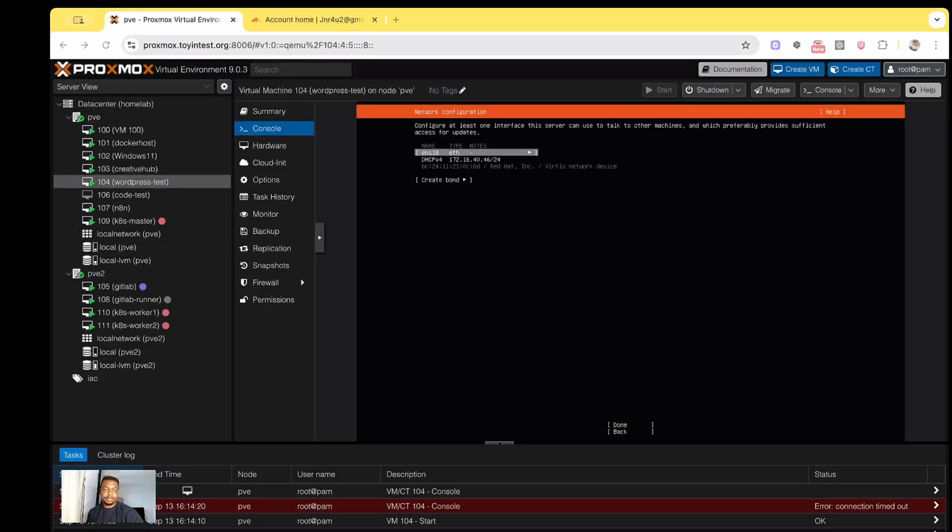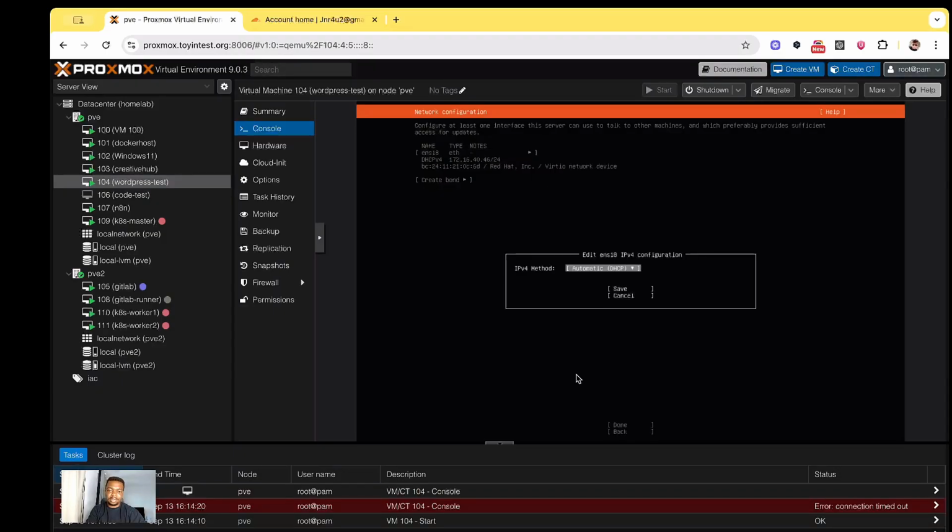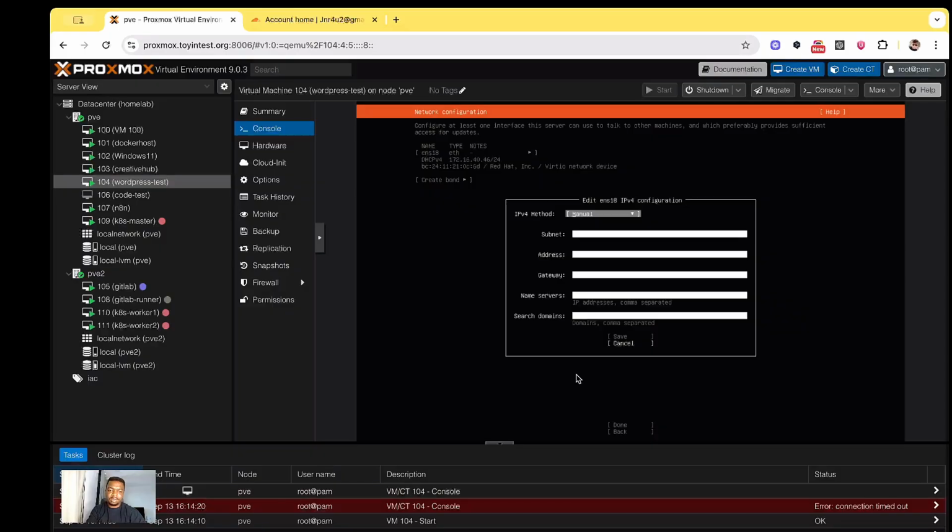At this point, I recommend you give your VM a static IP address. The reason is that if you give it a DHCP address, the DHCP server might assign another IP address to the VM, which might disturb your networking. So based on what you've configured on your router, I'll suggest you give a fixed or a static IP address, which I'm doing right now.